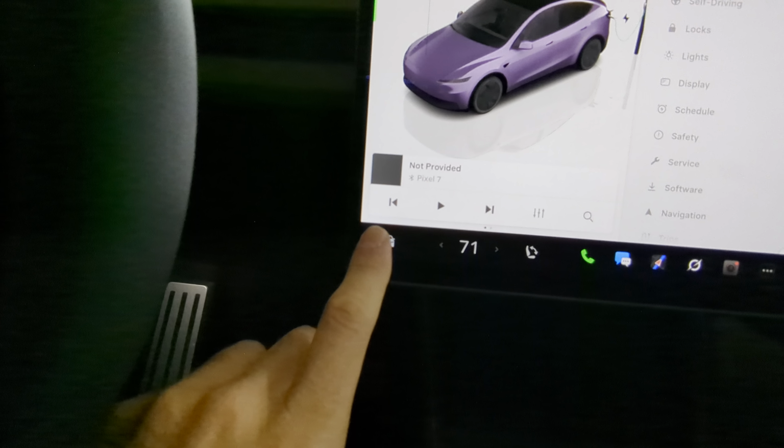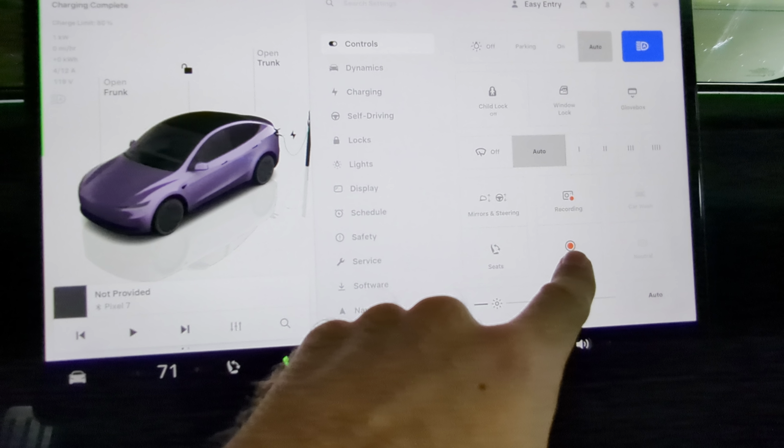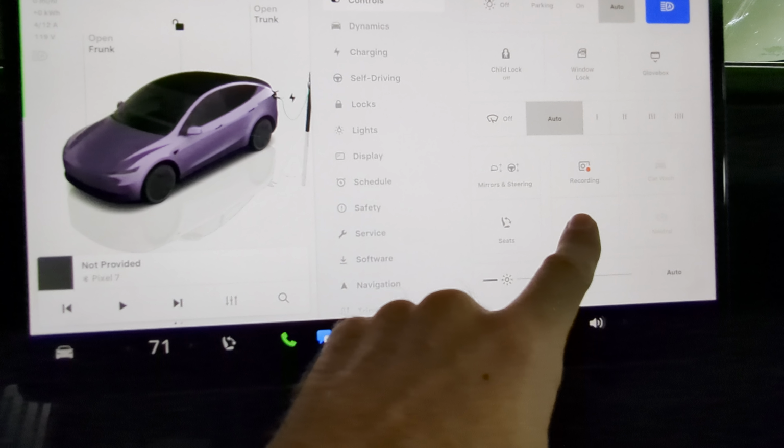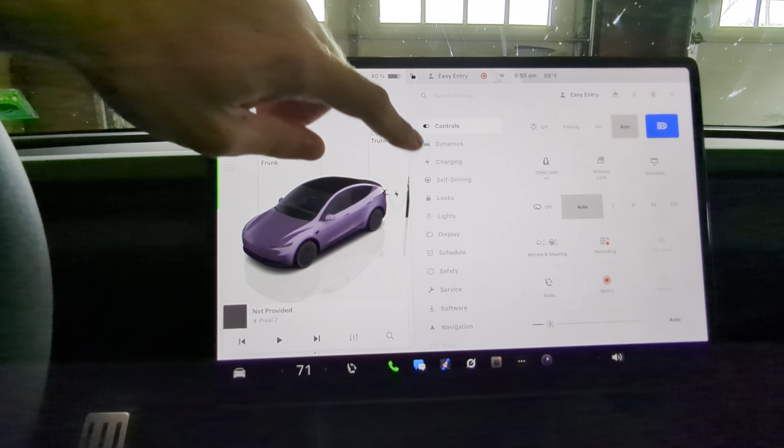Now we can go to our controls here, press this, go up to controls. And we can see Sentry Mode is down here too. We can just tap it right here to turn it on as well. And that's going to be recording when anyone comes up to our vehicle now.